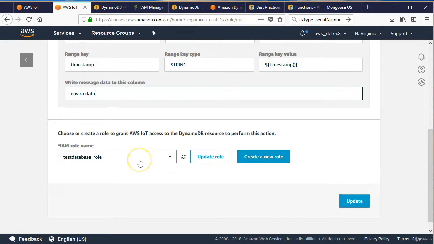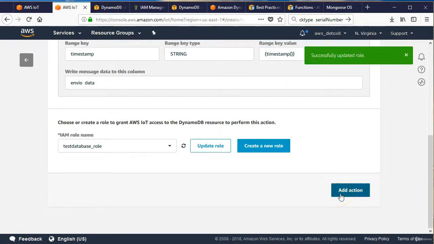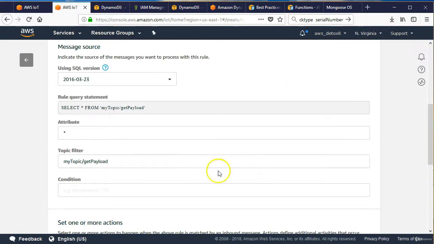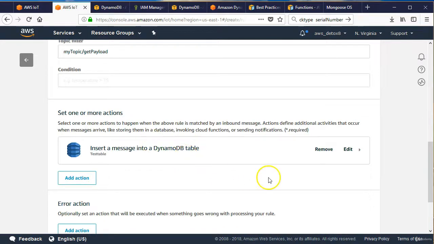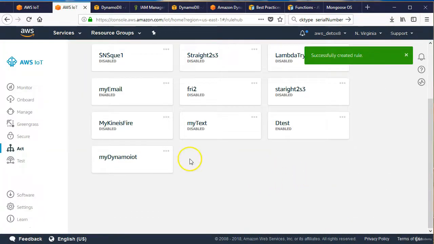I wanted to do that really quick because I want to show you a problem that could occur, and I'll go to the IAM panel so you can understand how that works. And I'll update that first. All right, we're good to go. Let's add the action. Now what I want to do, and then we're done with this, so let's go ahead and create the rule. Good, and that's enabled.